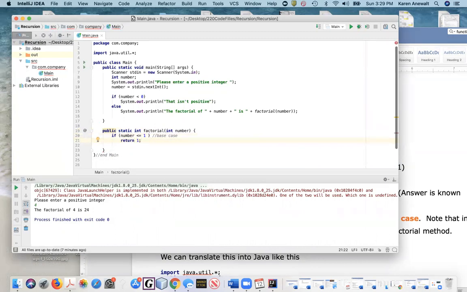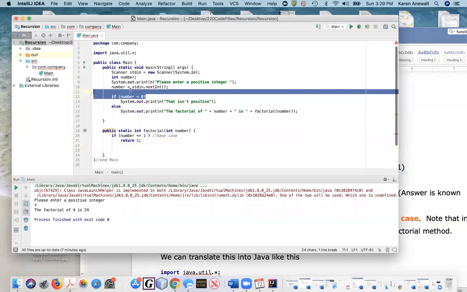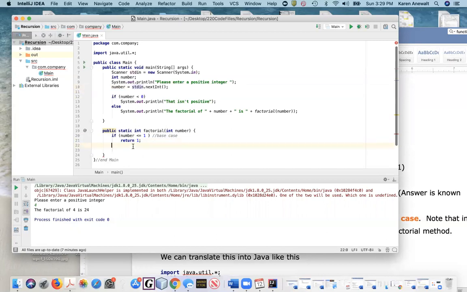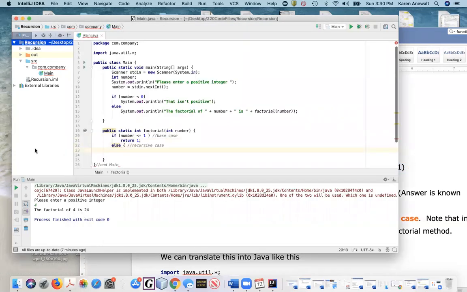So that means we're finding 0 factorial or 1 factorial. Because remember, we've already narrowed it down. There's no negative numbers that are going to get entered. And then otherwise, we're going to be in the recursive case. In that case, we know that the solution is the number times the factorial of the previous number.